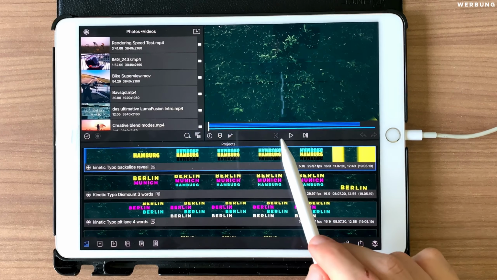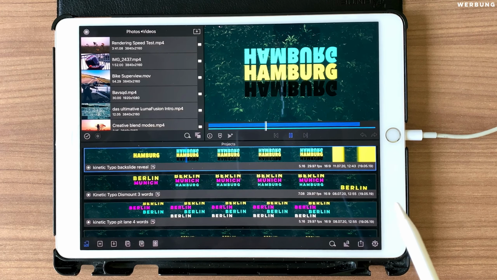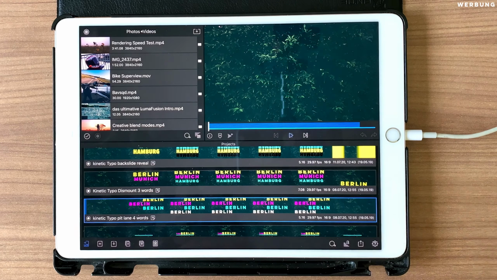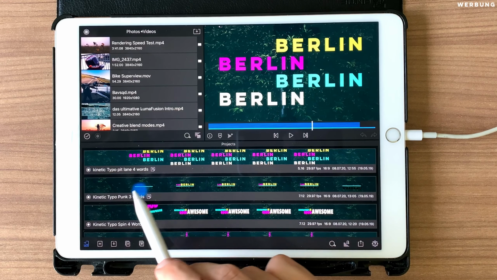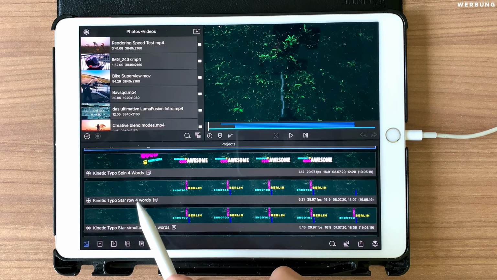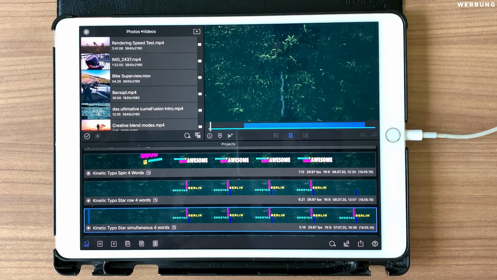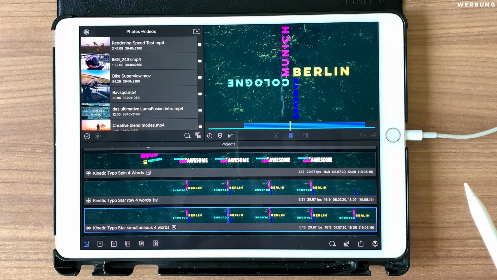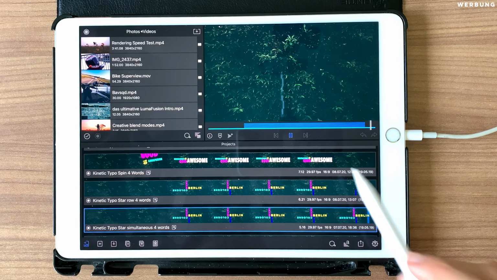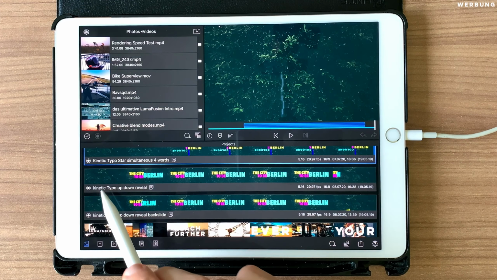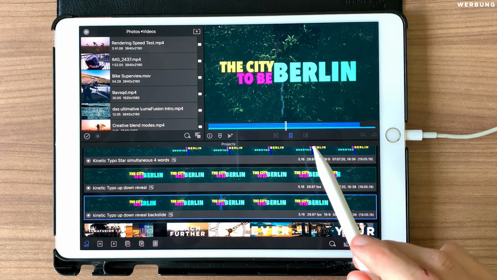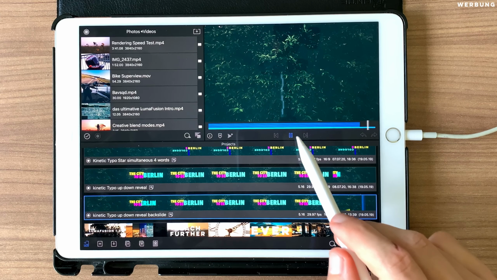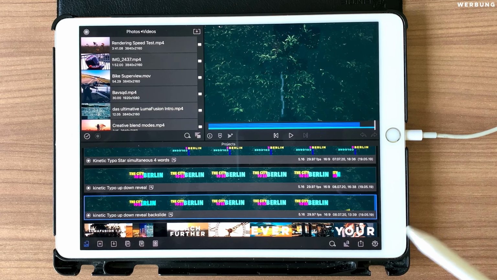So let's start with this one. I really like this one because it's pretty clean and has a cool effect. It's like a starting lane at a race, or let's do this one. So some pretty cool titles. There will be more, so no worries, it's not ready yet.